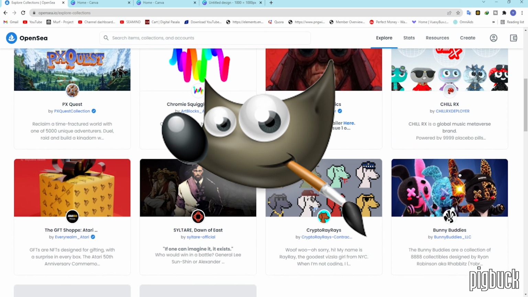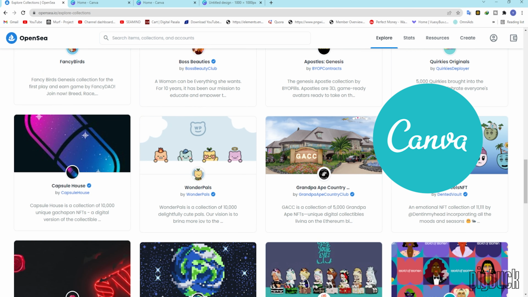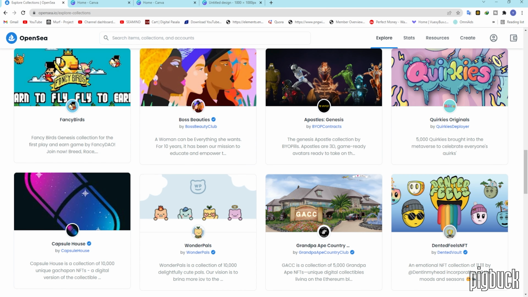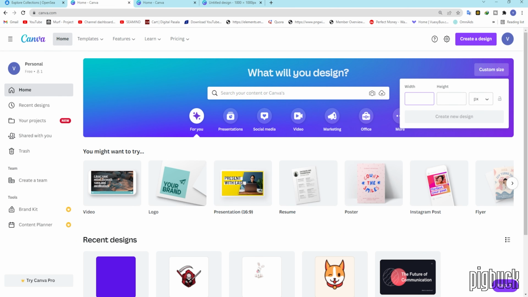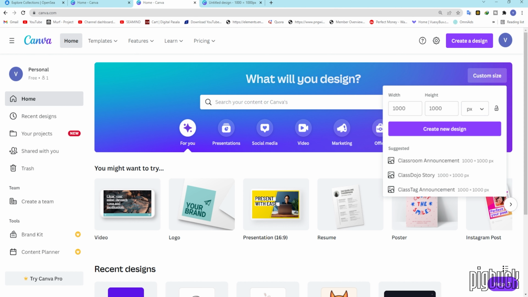We can use GIMP, we can use Photoshop, we can use different tools that are for graphics, or we can use the online tool Canva that allows us to create everything that we require online, without downloading any tools, for simplicity. I will be using Canva because it makes it really easy to create an NFT art collection. The first thing that we are going to do is create a new design. We're going to select a custom size, and we're going to select 1000 by 1000. This is going to be the size of the art for our NFT.